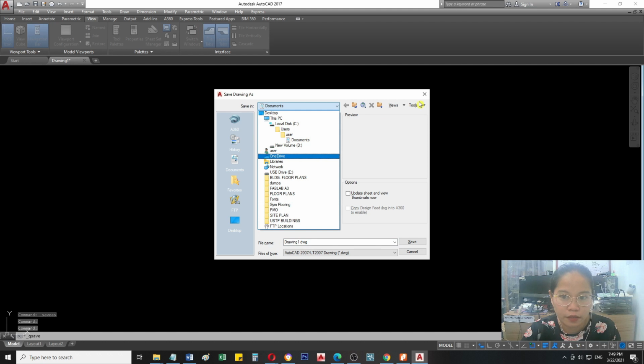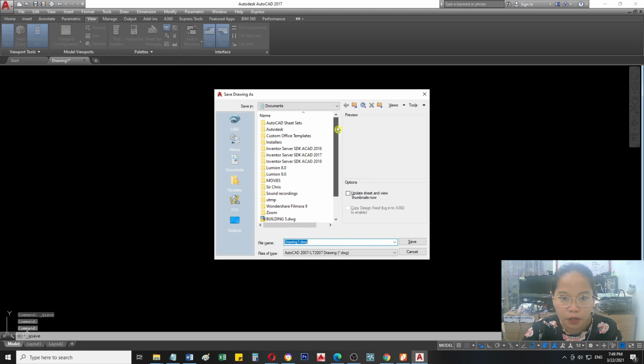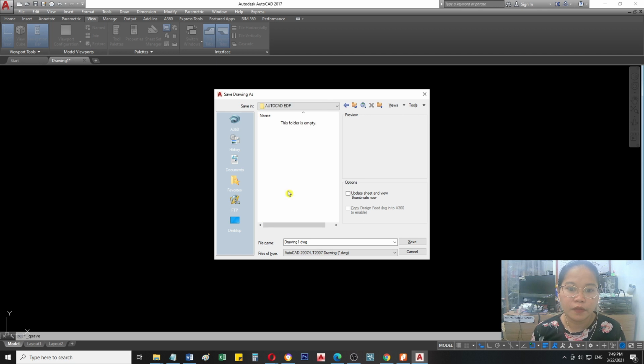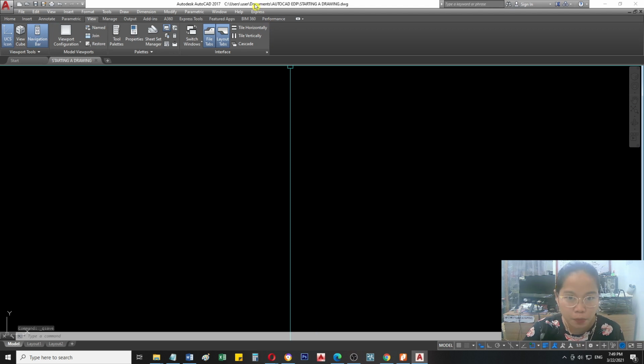Then, save your drawing. For this one, we will save this on our documents or desktop or whatever. I will save this on my documents, and then I will create a folder for AutoCAD EDP, and we will name this file as starting a drawing. Okay, starting a drawing. Enter. So the file name now has been changed to starting a drawing and to the location.